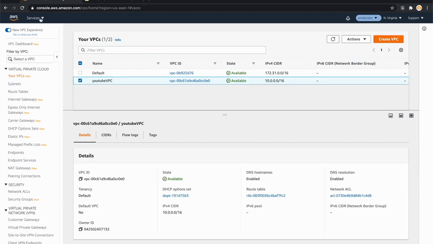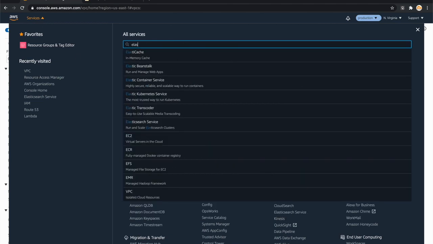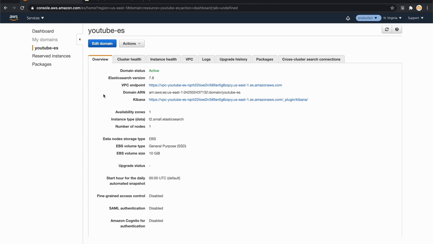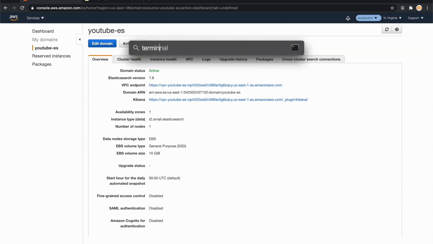So let's go back to our production account, check if our Elasticsearch domain is now created. So let's go to Elasticsearch, and as you can see it is now active. Perfect. So let's click into it, and I just want to see, yeah, this is the Elasticsearch VPC endpoint, and this is what we are referencing from our Lambda function to connect to it.